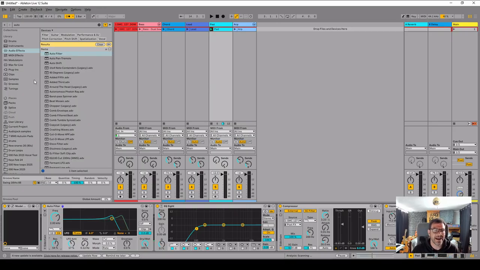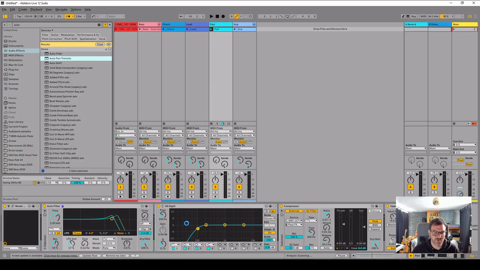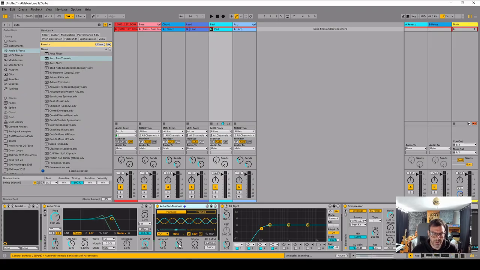And let's add a pan. So let's bring in the auto pan tremolo. And again, we want this nice and slow. So I'm going to pull this right down to here. So there we go. Okay, so it's gradually panning around and then filtering as well.